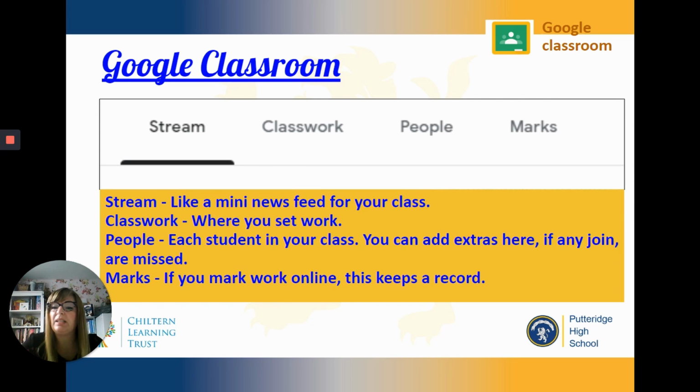The stream is essentially like a mini news feed for your class. If you want to give a message before a lesson or a reminder of homework, you can pop it on there. Students can respond and ask any questions as well, so it's quite nice. The classwork is where you set everything, your assignments, tasks, quizzes, anything that you want to set, you click there. People obviously are the students within your class. If any students leave or if new ones join, you can just add them on.